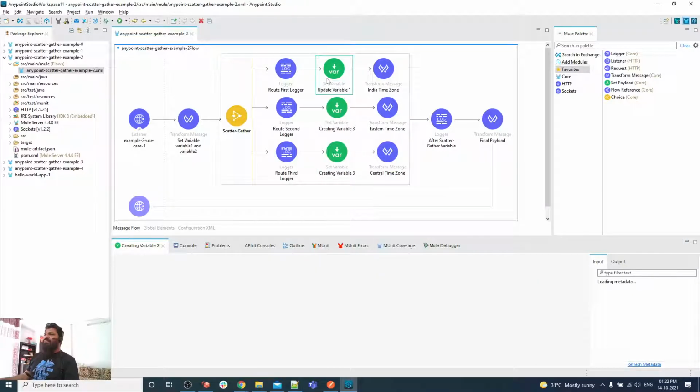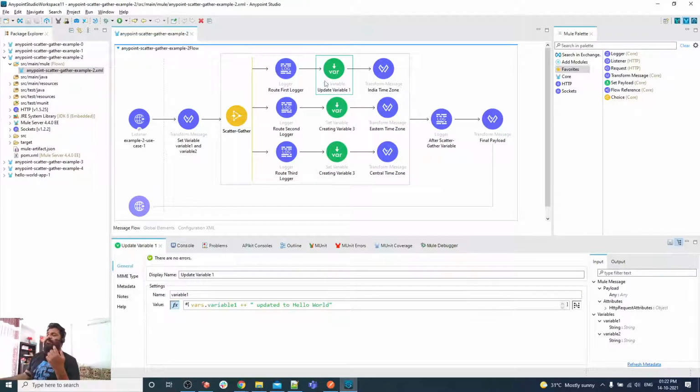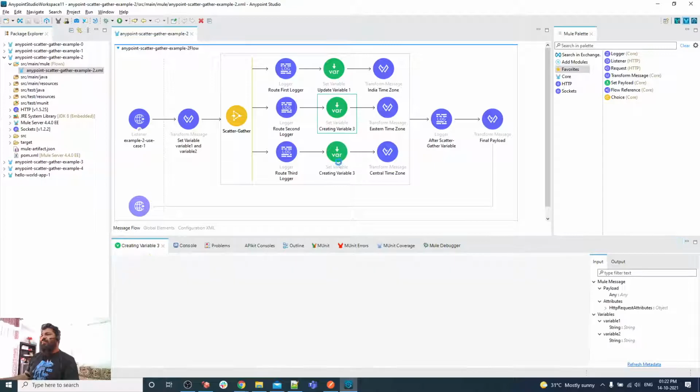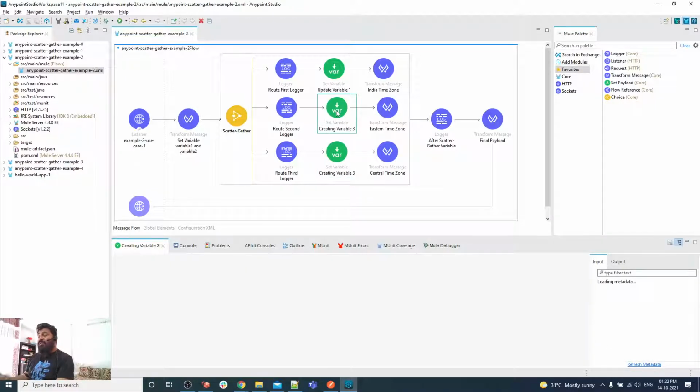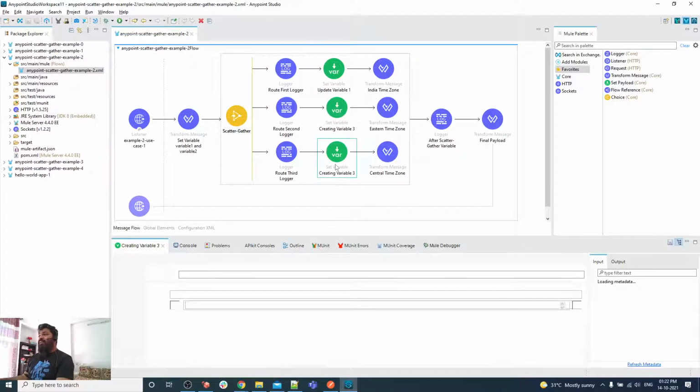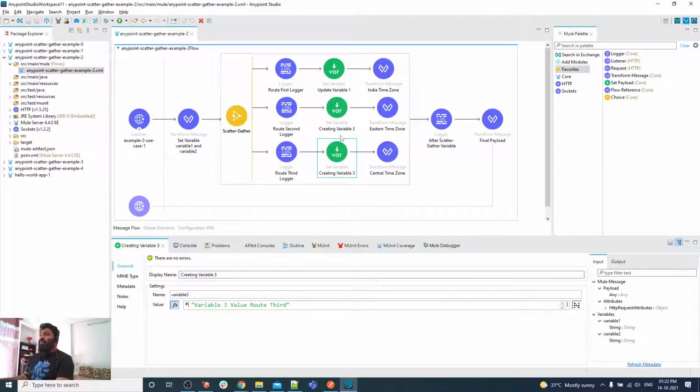So only our first route is updating an existing variable which is coming from the source, but route number 2 and route number 3 are creating a new variable, variable 3. As you can see, the same variable is created in route number second and route number third, but with different values. In route number second the value is variable 3 value route second, and in route number third, the same variable 3 we are creating has the value variable 3 value route third.